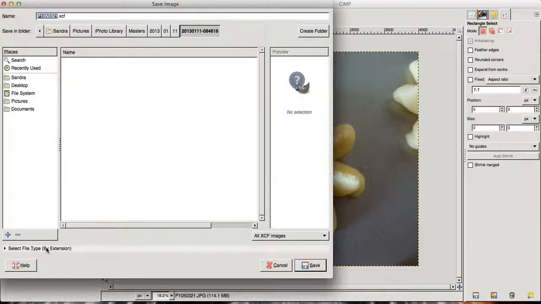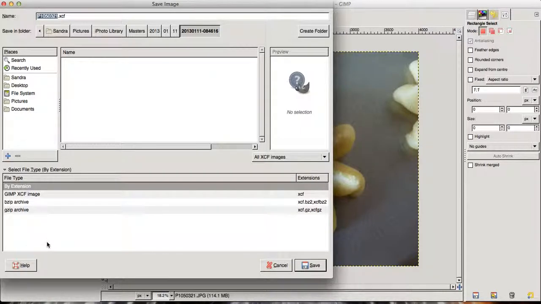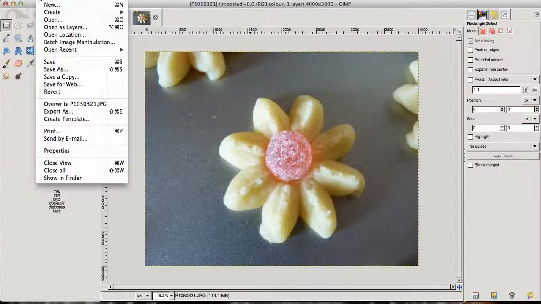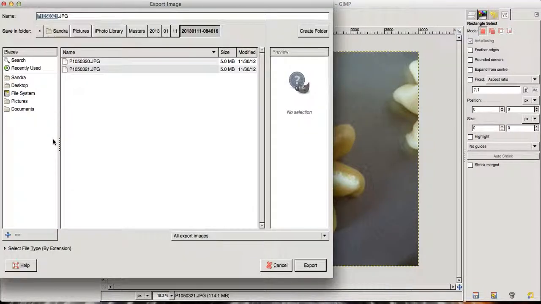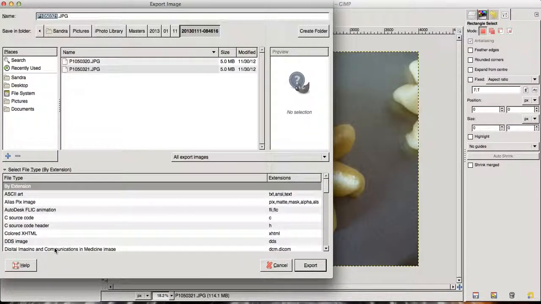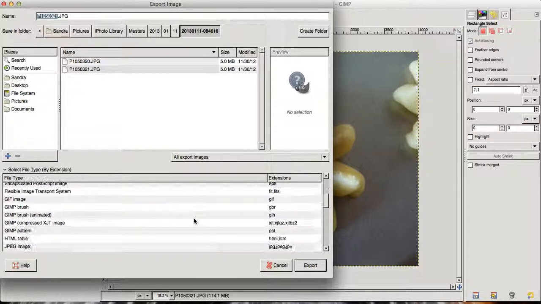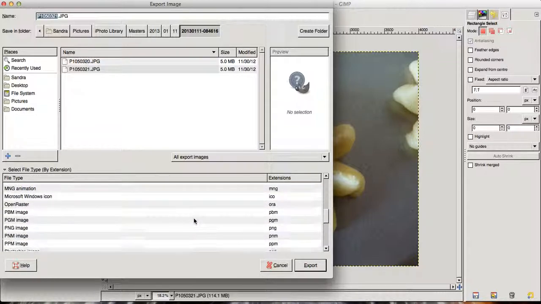Now if I go to Save As, select File Type by extension, and you'll see that there are not very many file types. Okay, they're all GIMP related. Now what I would say to do is to ignore that one and go to File and go to Export As. And again, save by file type. And if you go down here somewhere, you will find PNG. And I would save things as PNGs and then export it.